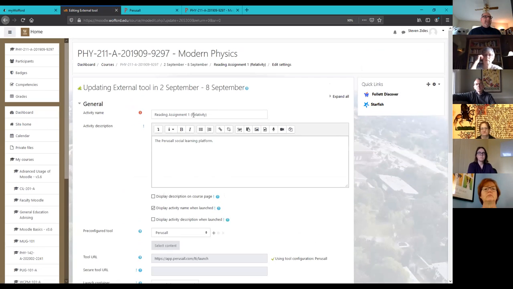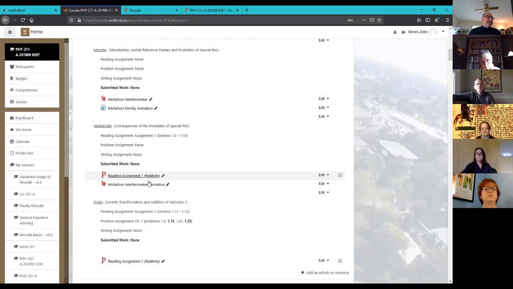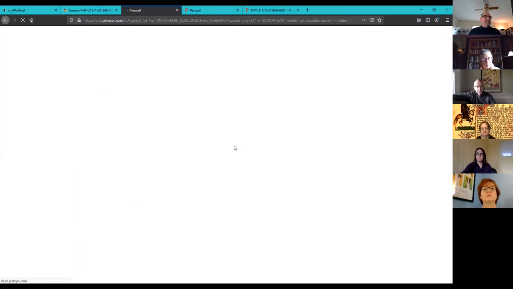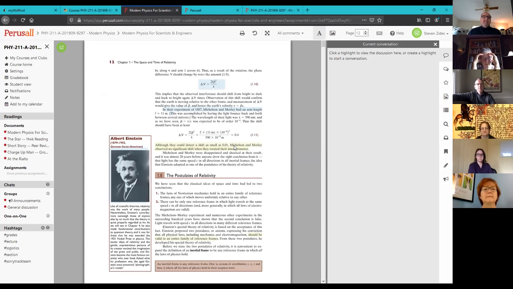The name of the assignment on Moodle must match the name on Perusall exactly. But as long as it's unique, this actually takes them to a reading, not to Perusall. It'll take them to the actual reading. So if I click on that, instead of taking me to the general Perusall page, it will take me only to that assignment. There we go. So yes, every assignment will have to have their own link, but it's not hard to make a link because you can just keep duplicating, changing the name.